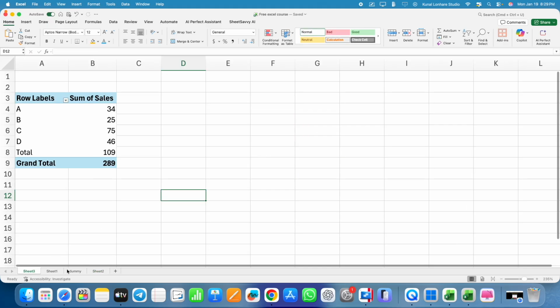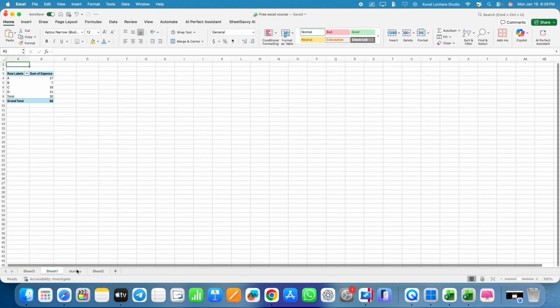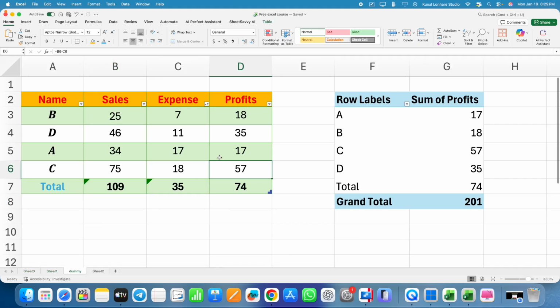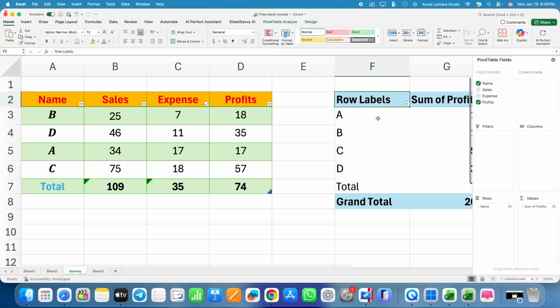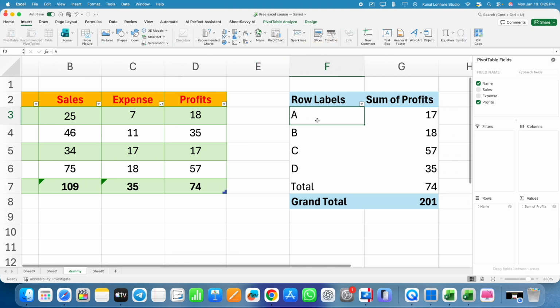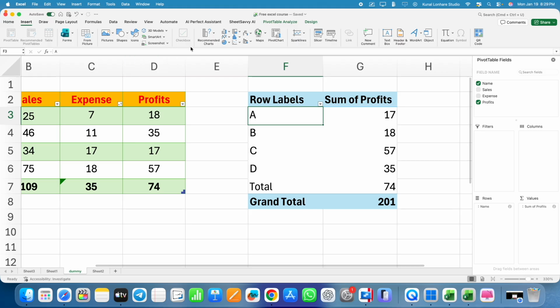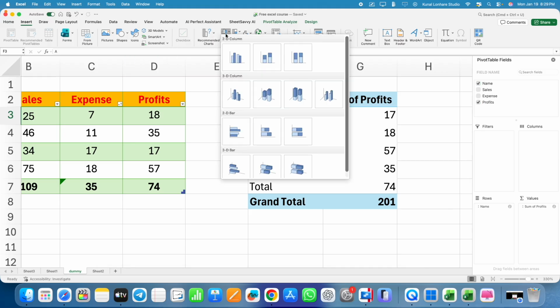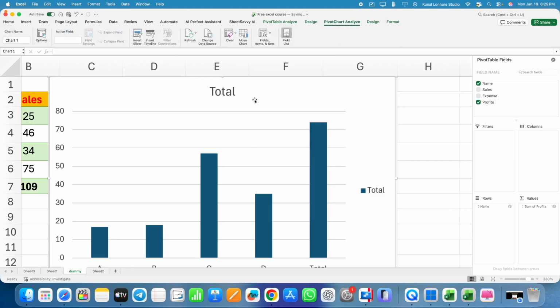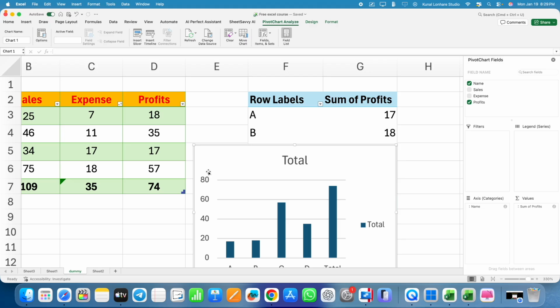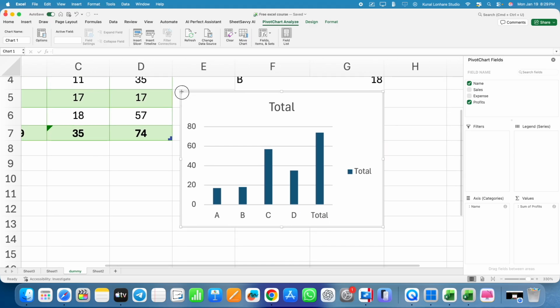For example, I will go to this dummy one. Here let's say we have this pivot table. I can select it, go to insert, and from here I can create charts. From the charts you can see you have the bar charts. You can select bar charts, and you can see it has created the bar chart for us on the basis of that pivot table. You can see it's right over here.